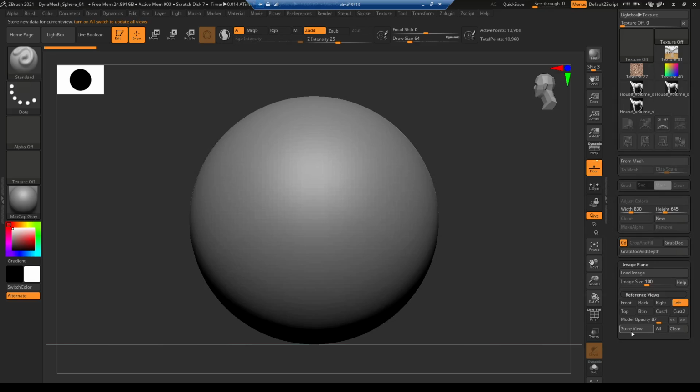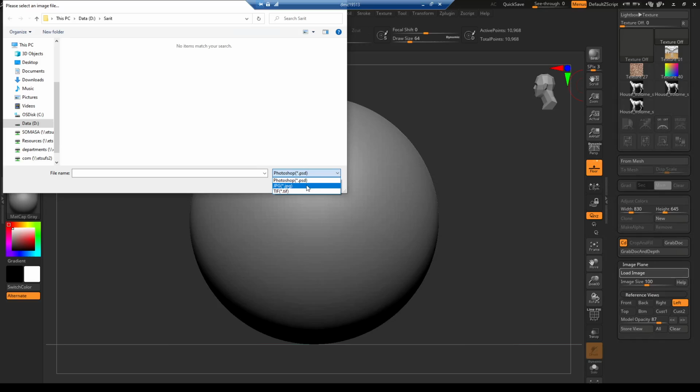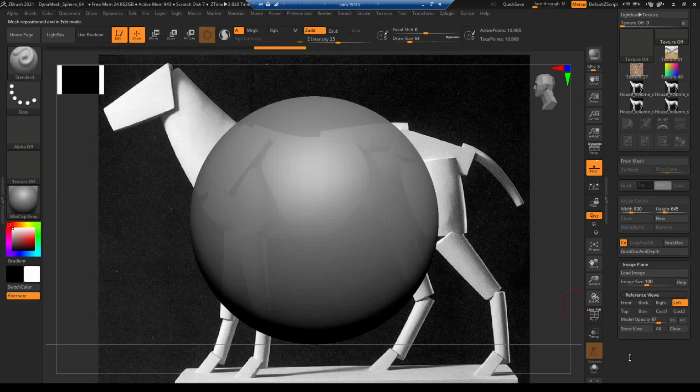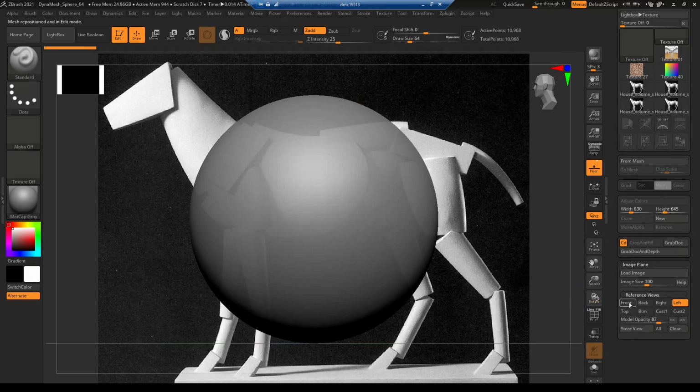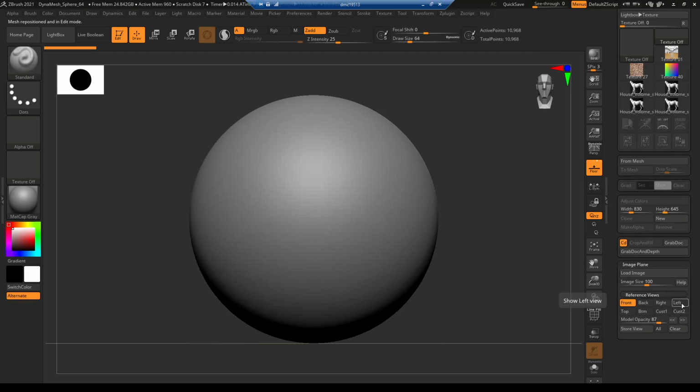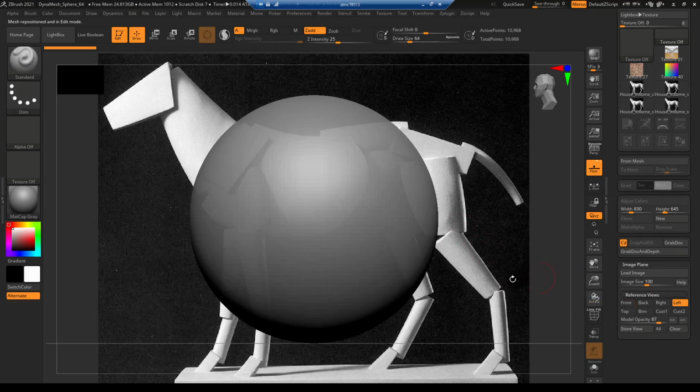Oh, we need to store. I forgot to store. So click, do it again one more time. There we go. And then click store view. So now when I switch to front, I can switch back to left. It comes back. But then if you decided to use a reference view instead of see-through, you need to use this menu to save your file.